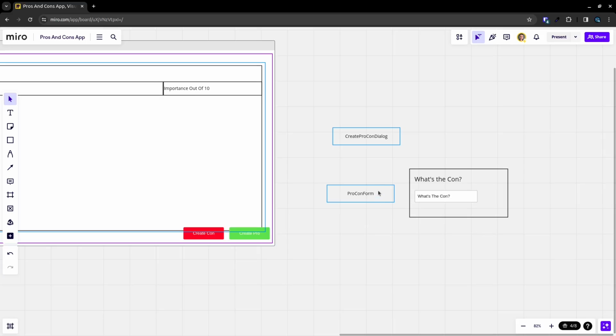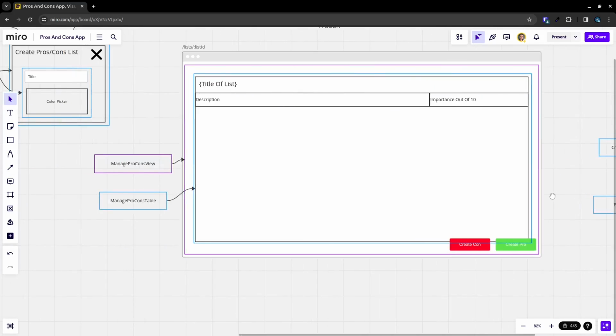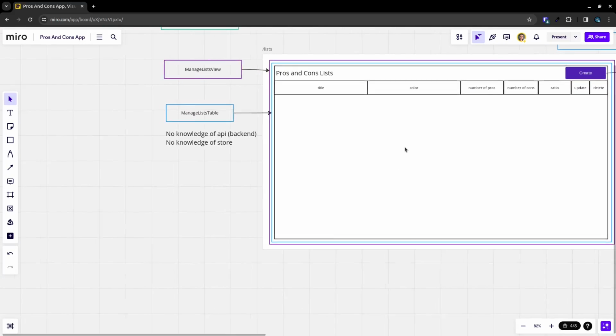So now let's quickly map out what we've just written there. That form is going to be super simple. It's literally just one input. But if your application grew and it needed more inputs, it would be very easy to find where to put them. And create pro con dialog. So let's square this off. Hold control so I can resize that. And there we go. So I think we've just about got everything mapped out now.